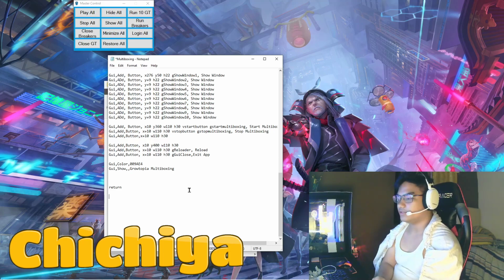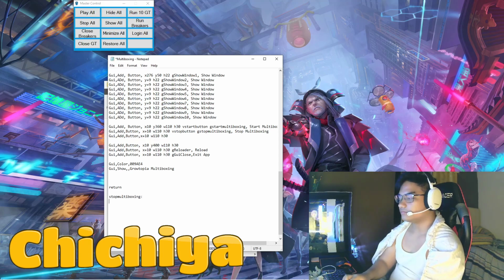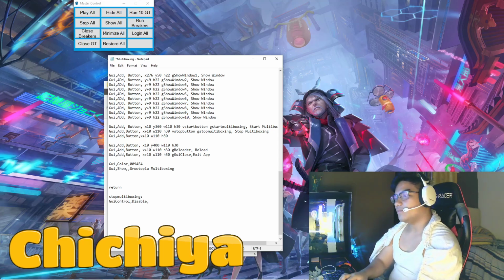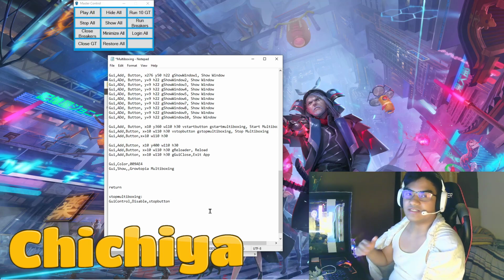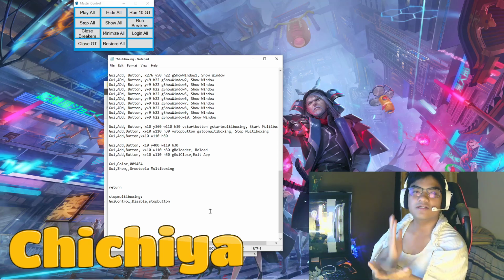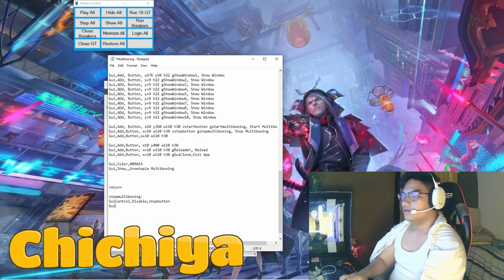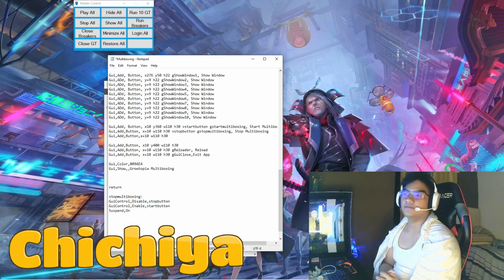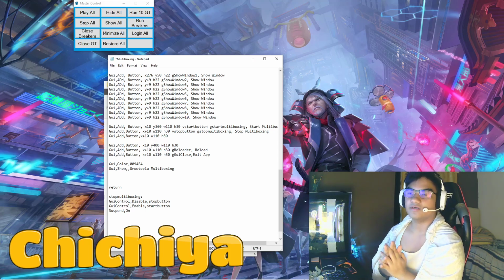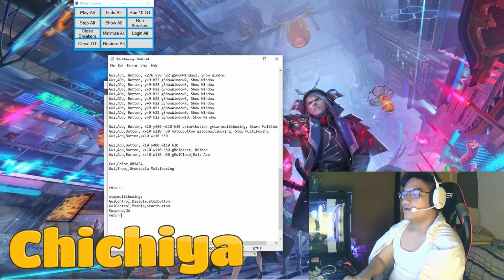Okay. First, let's make a stop and play button. So stop multiboxing, GUI control. Disable the stop button. We're gonna disable the stop button when you press the stop, so you know that you can't stop it, meaning it's playing. And then when you stop, the stop button will be disabled, we need to enable the start button, and then we're gonna turn on the suspend. Since it stopped, turn on the suspend, meaning every hotkey will be suspended. It won't work. That's what suspend is for. And then we're gonna put a return so that after it does this, it's gonna stop right there.